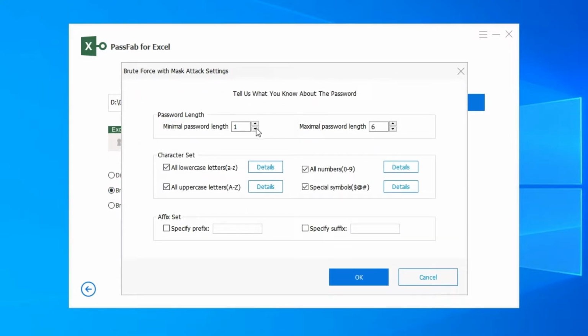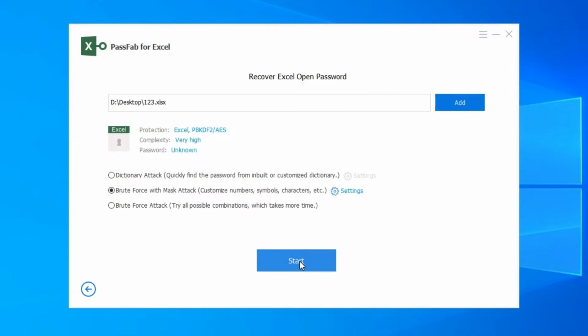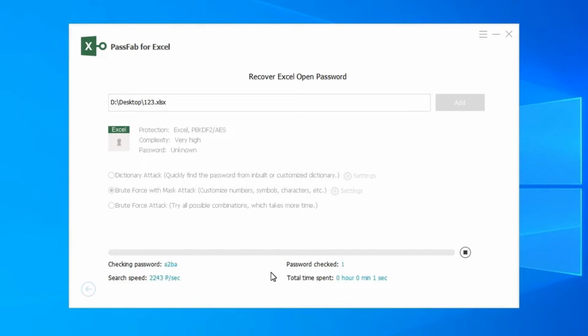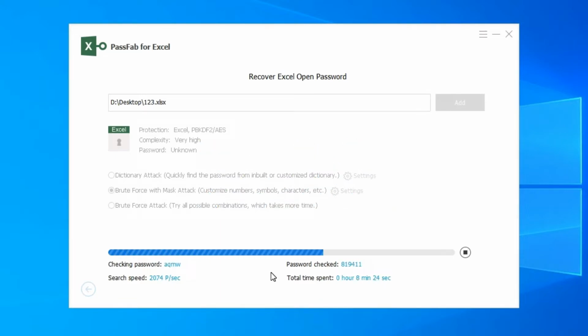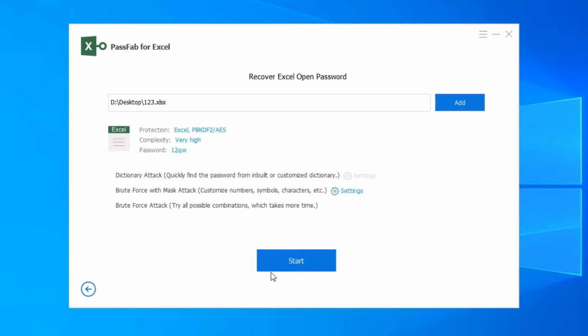After these settings, you are going to get password back smarter and quicker. Please be patient. In a few minutes, the correct password will be displayed in a pop-up window.